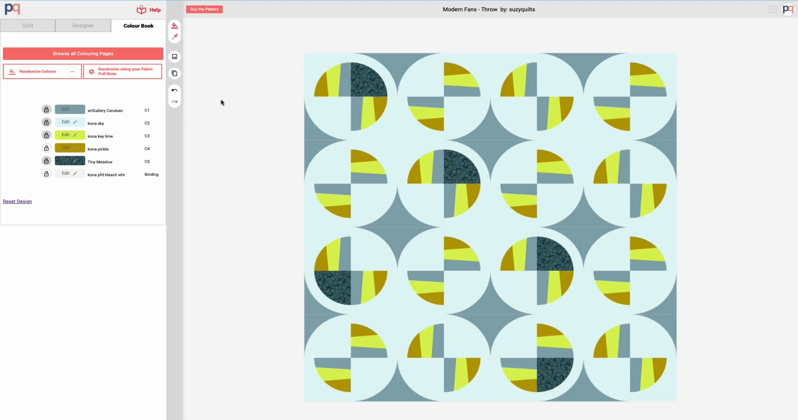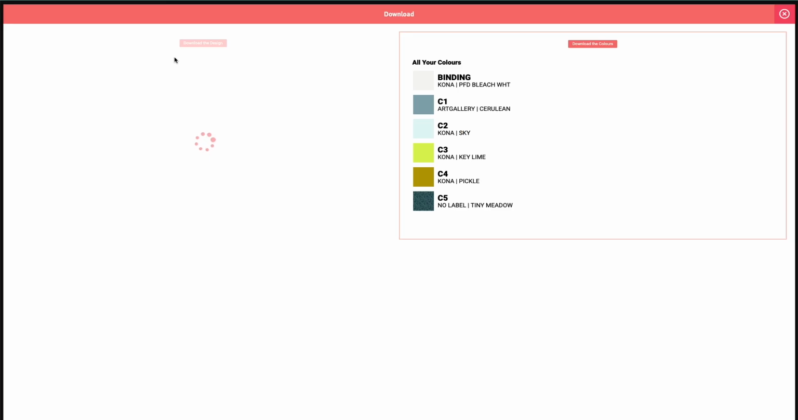So now just say this is your quilt and you're really happy with it. You can go up here to download image, and this will give you the binding. And it'll give you the name of the fabric you want for fabric link C1, C2, C3, C4, C5. And so these are all now your fabrics, and you can click here to download, and that'll be saved as an independent JPEG that you can then take when you want to go shopping.